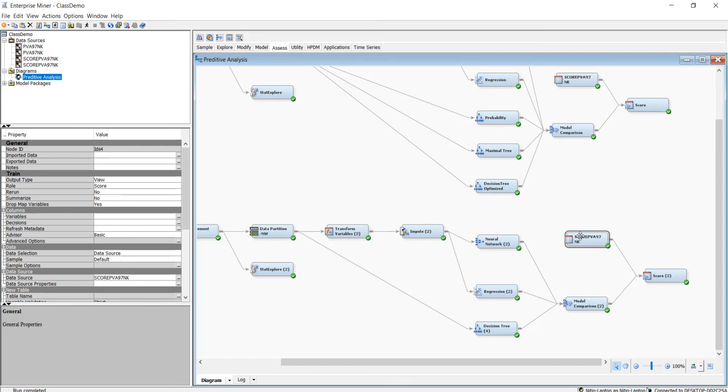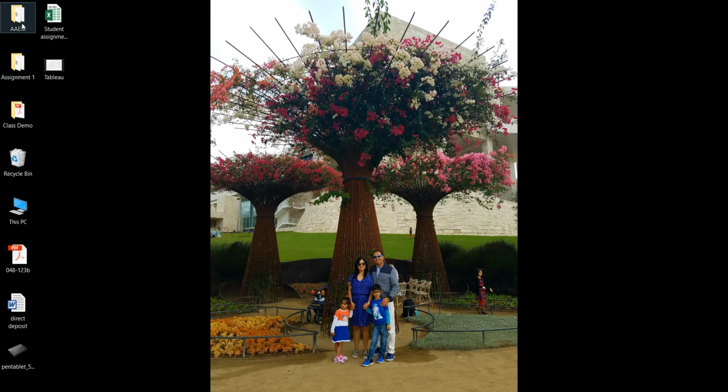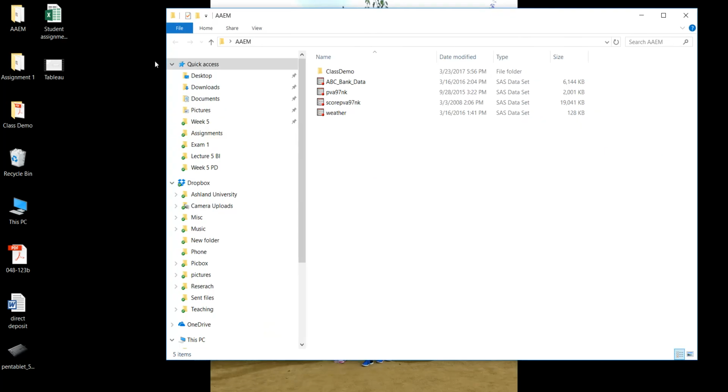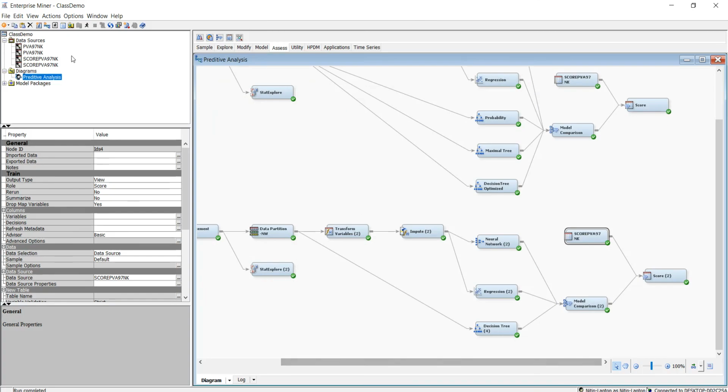Remember, to do the score, this file is already under the data folder. So what I did was I went to my data folder, and then I put that file right here. This is my data library, so I put it there. So once it's there, then I can access it from Enterprise Miner. So remember to download that file before you can use it.